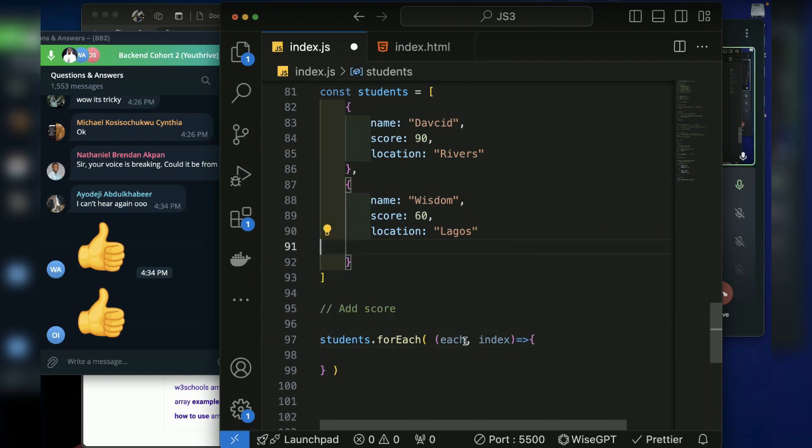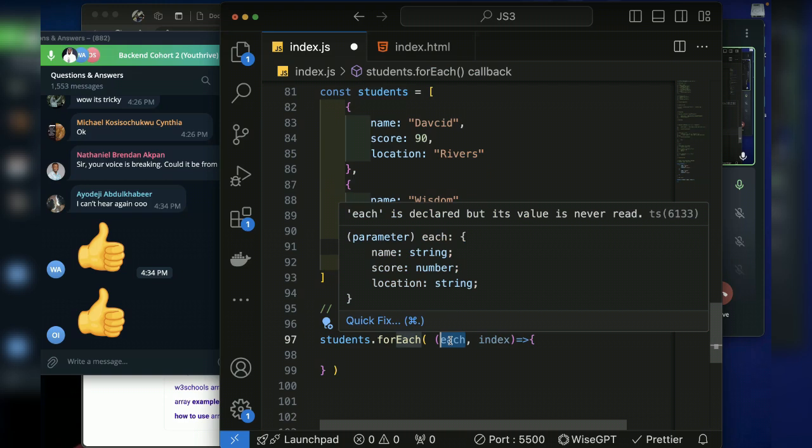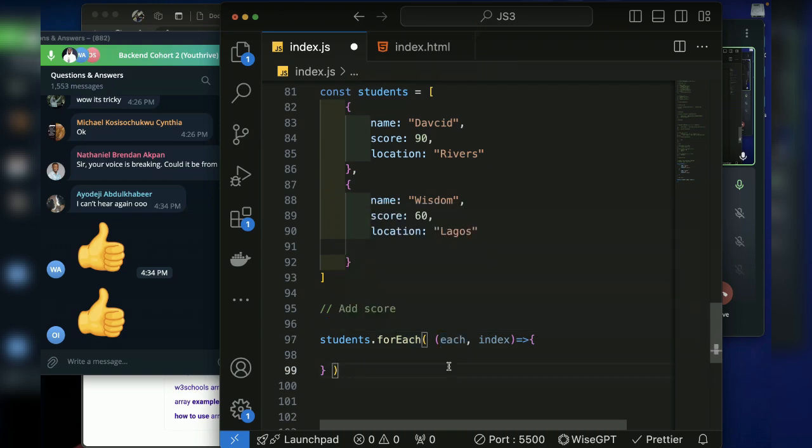Why I'm writing this here is this. These objects do not have names. It is the array that actually has a name. So forEach will ask me, what do you want to call each of these objects? I want to call them each. You can call them anything. You can call them student. You can call them any variable you want. But here, I'm just calling them each.